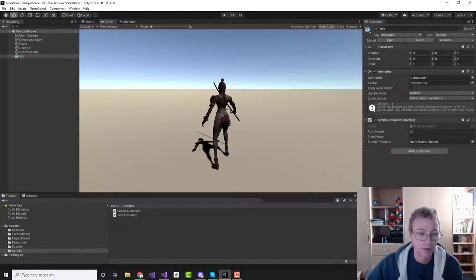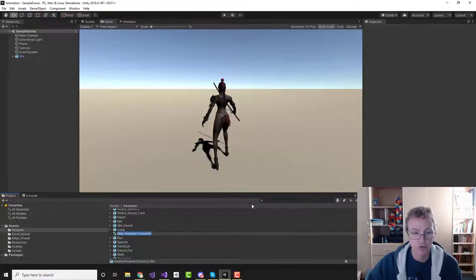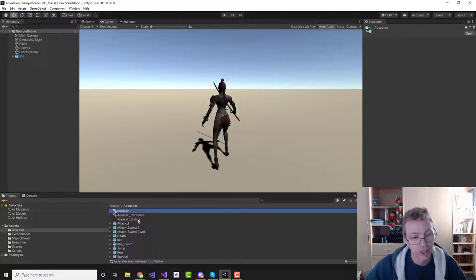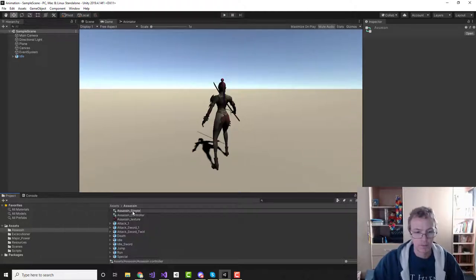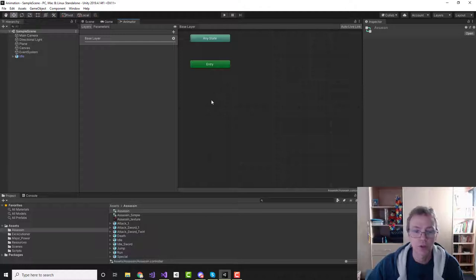Let's get to that. Let's make a new animation controller for the assassin. Create an animation controller, and we'll call this, what are we going to call this? I don't know, because I already used the word assassin for the simple one. Maybe I'll rename that one simple. Let's rename this one just assassin. All right, here we go. This is our thing, and we want to make that same flowchart. So we're going to start with idle, and idle is going to be the base of everything that we're going to do.